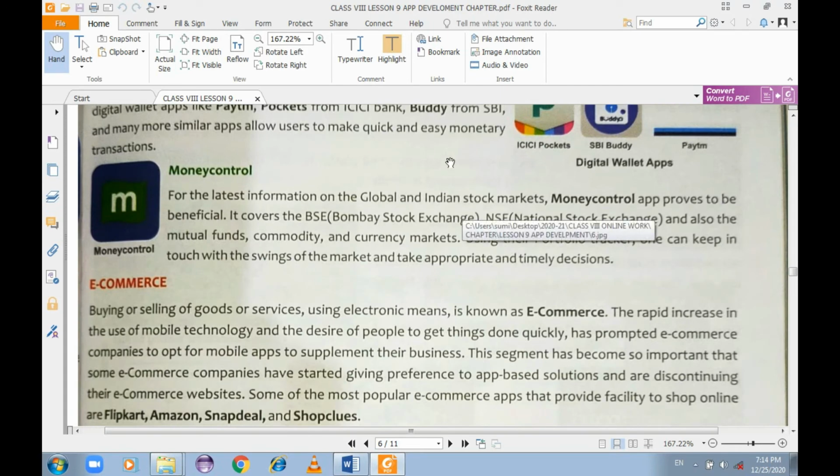Moneycontrol gives the latest information on the global and Indian stock markets. Moneycontrol is the app that tells you this, and many more apps are also there, but not to the extent which Moneycontrol gives the information. For the Bombay Stock Exchange it was there. For the Ludhiana Stock Exchange it was also there, but now that exchange is totally shut down. So the National Stock Exchange, NSE, mutual funds, commodity and currency markets, all the information is given by the Moneycontrol app.